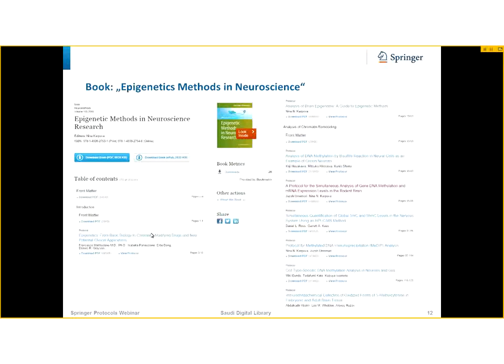So if you take one of these books, for example, to have a look at how the structure of the book is, I took, in this example, the book Epigenetics Methods in Neuroscience. What you can see from this book is that, first of all, it has a table of contents, and here it says how many protocols are contained in this book. In this case, there's 15 protocols about this topic.